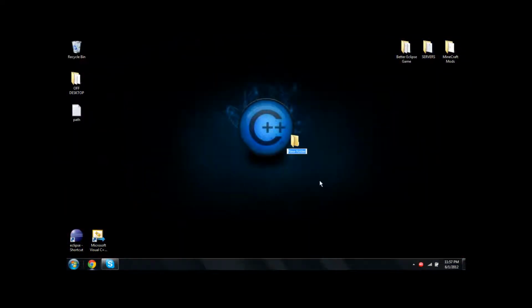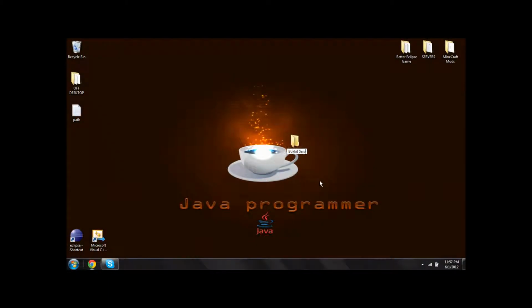First of all, you want to create a folder. This is where your server will be set up, or the root folder. I'm just going to call it Bukkit Server Tutorial.